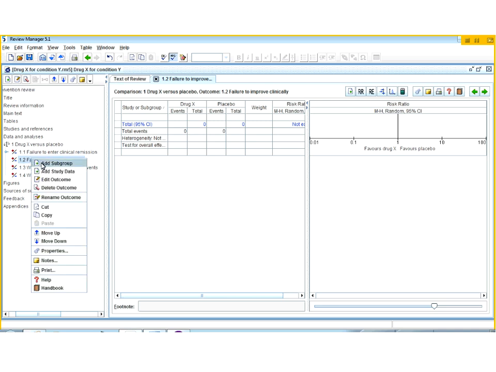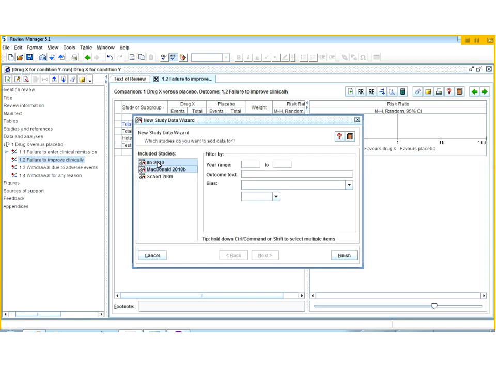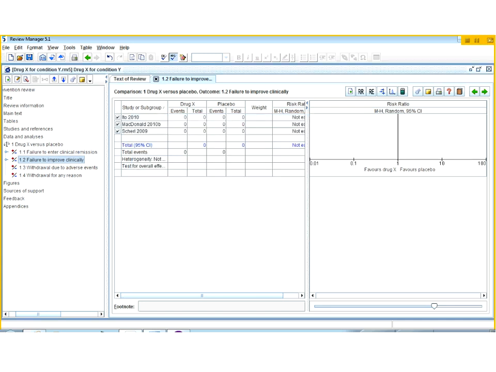Now, I'm going to right-click on this. I have no subgroups to add, so I'm just going to add some studies. In this case, I have data from all 3 studies, so I'm going to select them all, click Finish, and now I can enter my data. So for ITO, and by the way, you go in between these boxes using the tab button. So ITO is 30 of 65, tab it over, 35 of 40, tab gets me down to MacDonald, that's 29 of 40, and then 21 of 37, down to Sherrill, which is 80 of 167, and 64 of 83. Now, as you can see, it produced a meta-analysis on the side there.